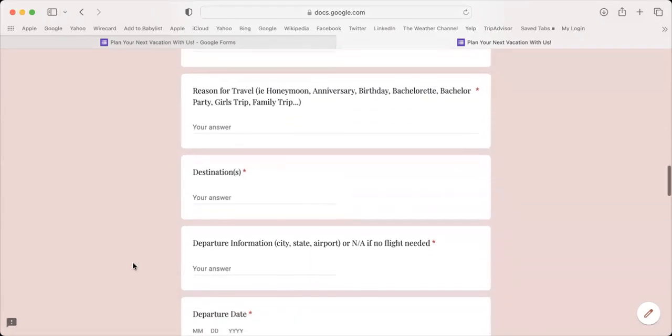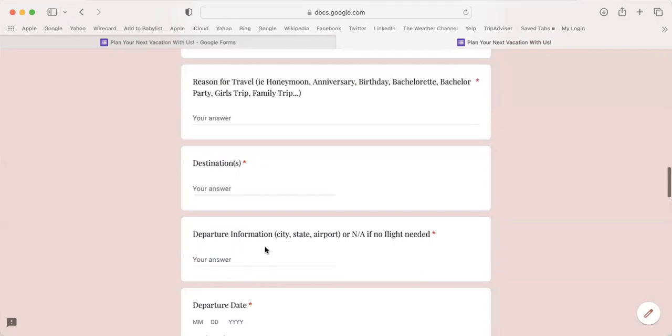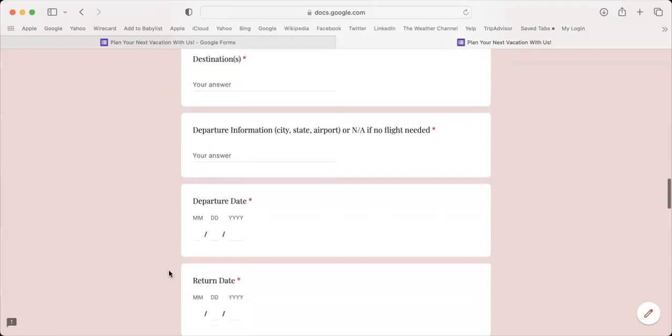Destinations. Departure information, so city, state, and airport. If they don't need a flight, then N/A, but I still have this required because people will skip over things that are not required, right? People don't know exactly, when you're talking to them, all the information that's really needed when you are having someone do the research for you, right? They kind of give you all this information chopped up. So this is just allowing them to organize their thoughts and really think about what they're looking for.